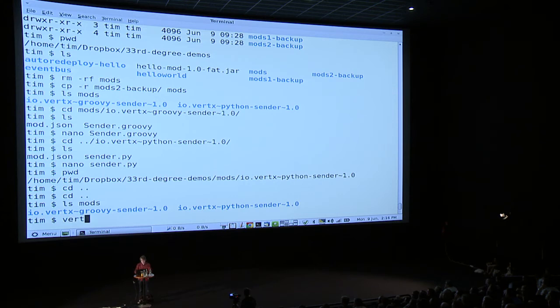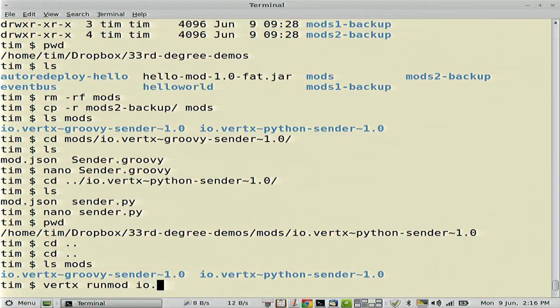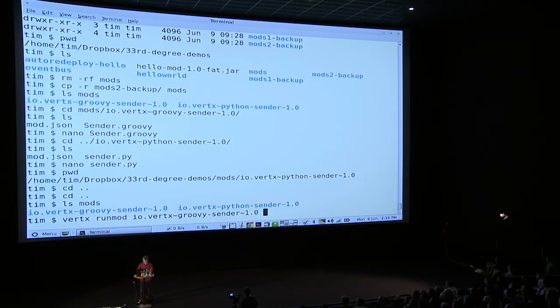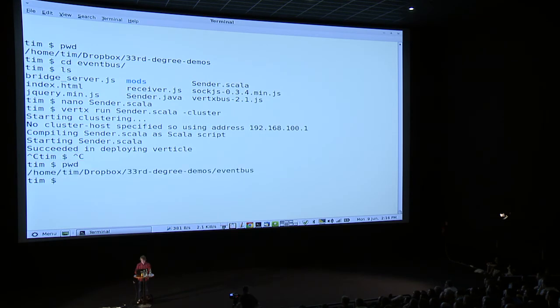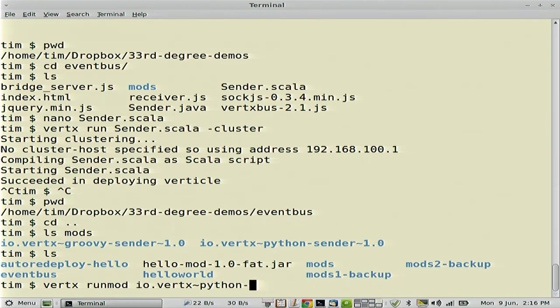So let's run the Groovy one, vertx runmod io.vertx.groovy-sender-1.0. Now this time we're going to run it with high availability enabled. And the way you do that, you just put -ha on the command line. Let's go to another console. And let's run the Python one as well. So we have 2 modules running in different JVMs. vertx runmod, again, -ha.